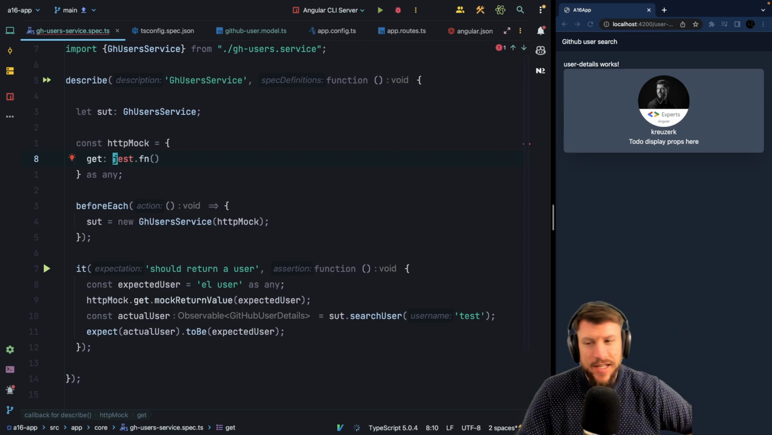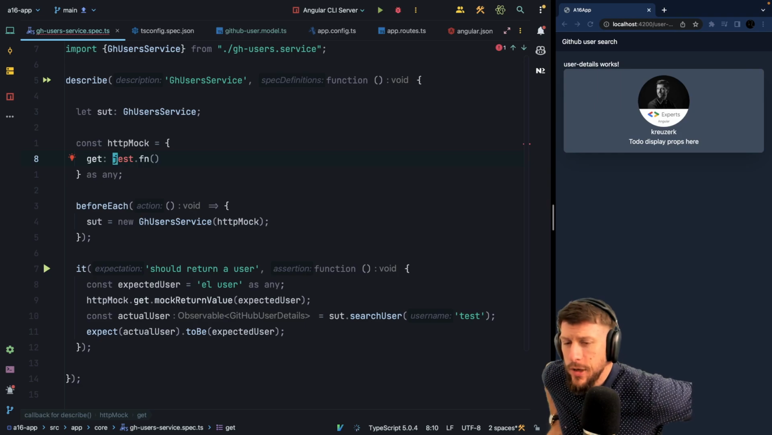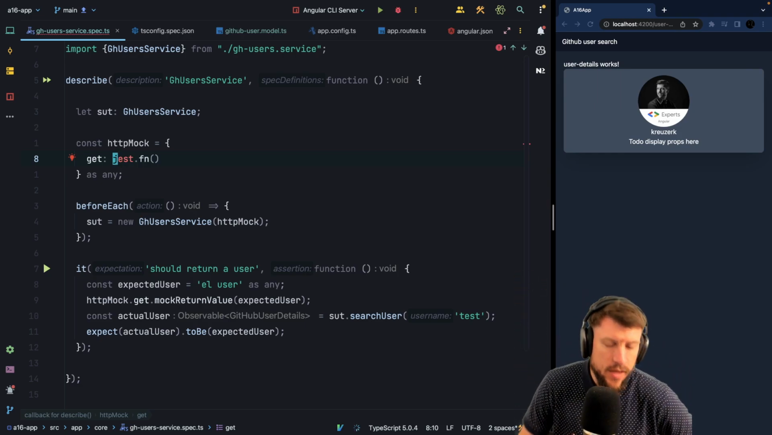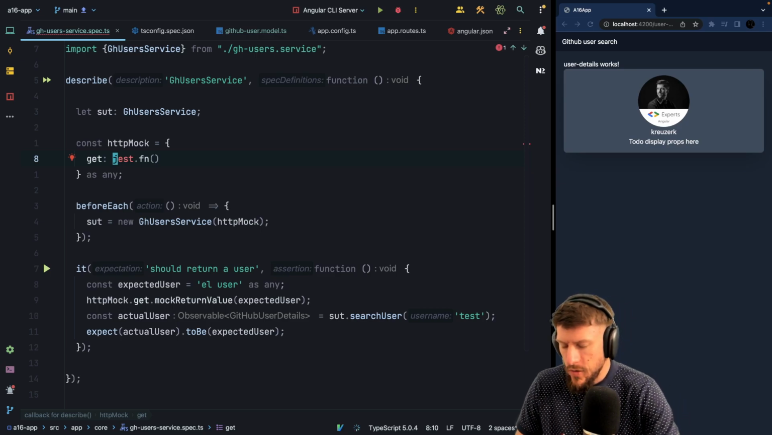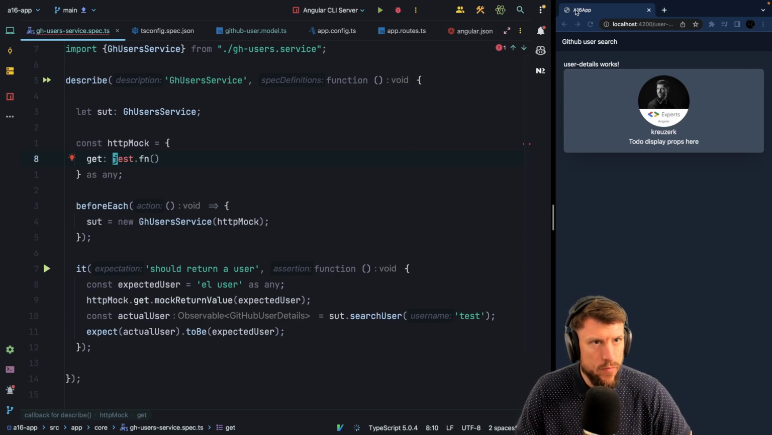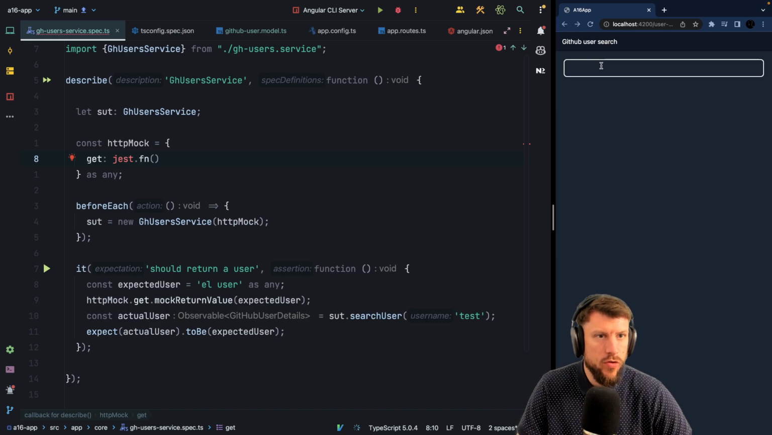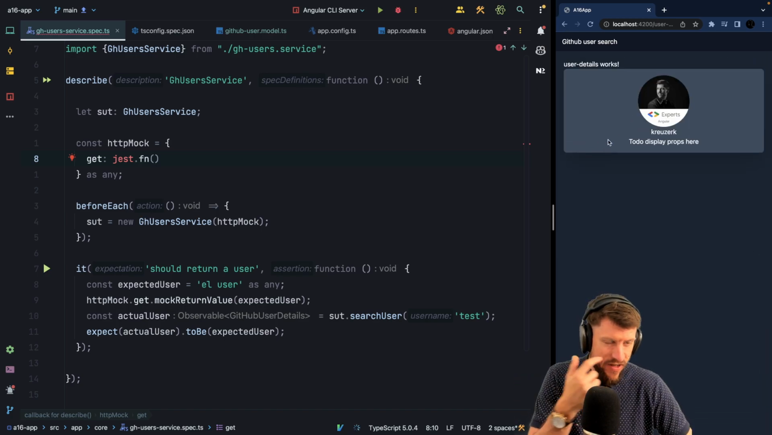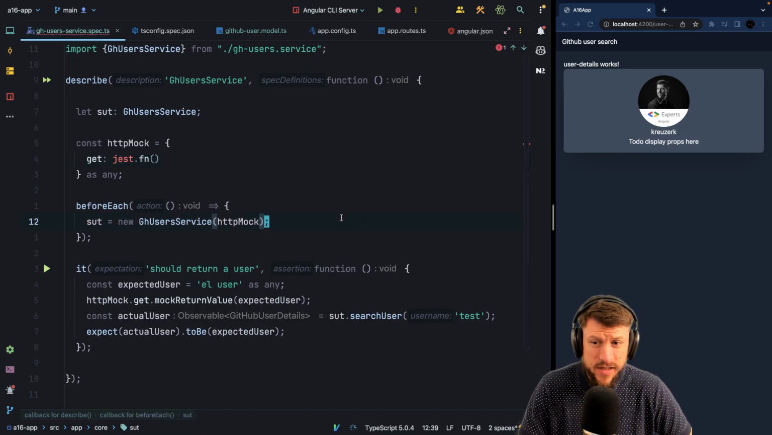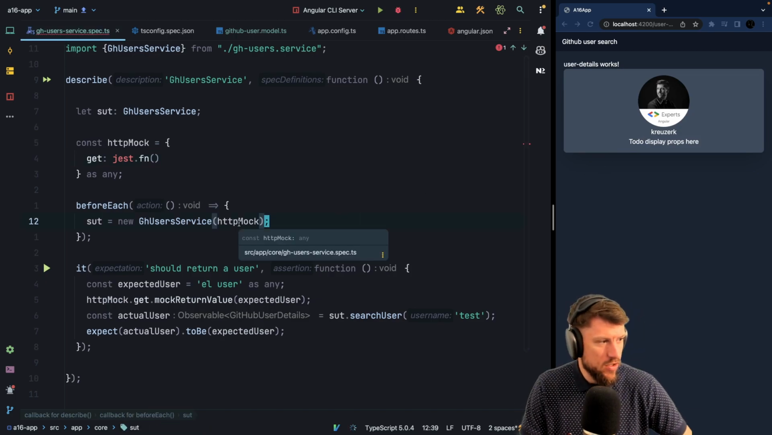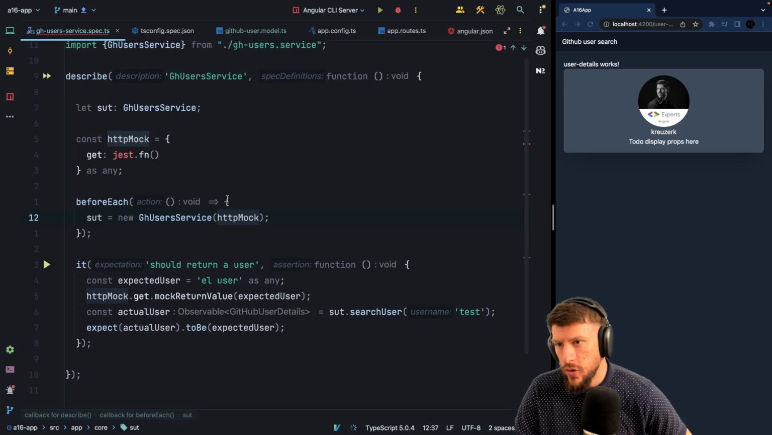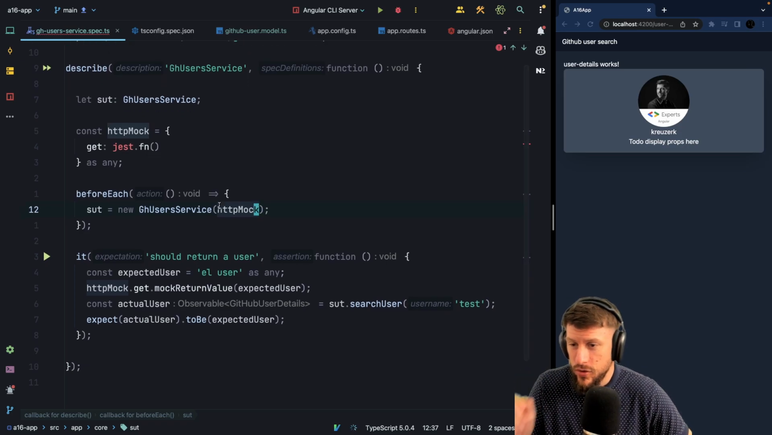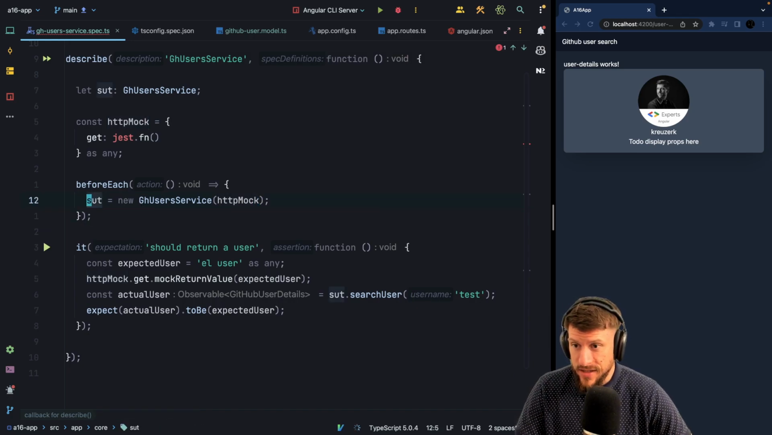Hello, welcome to the stream. So we are building a small GitHub user search with Angular 16. The app is nothing special. It's just a small app where you search for some GitHub user, you get a list of GitHub users, you navigate to some details and you display the details. It's more about getting some more hands-on experience and illustrating the Angular 16 features. And right now we are trying to run tests with Jest.